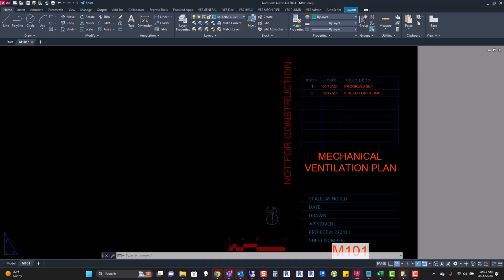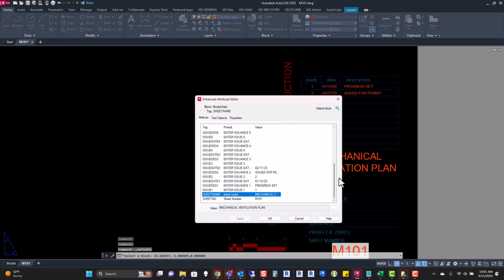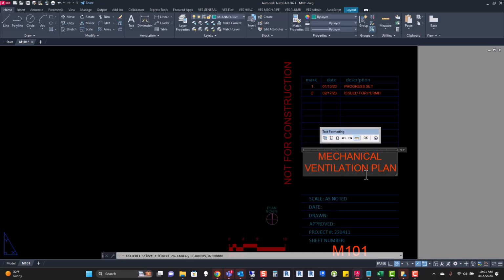Hey guys, just wanted to put this video together for you real quick regarding attribute dialogues. When you click on a block in AutoCAD that has attribute values in it, you double click it, you're going to get this dialog that pops up that has all the different attributes that are in that block that you can edit. In this case, this is the view title for my sheet.